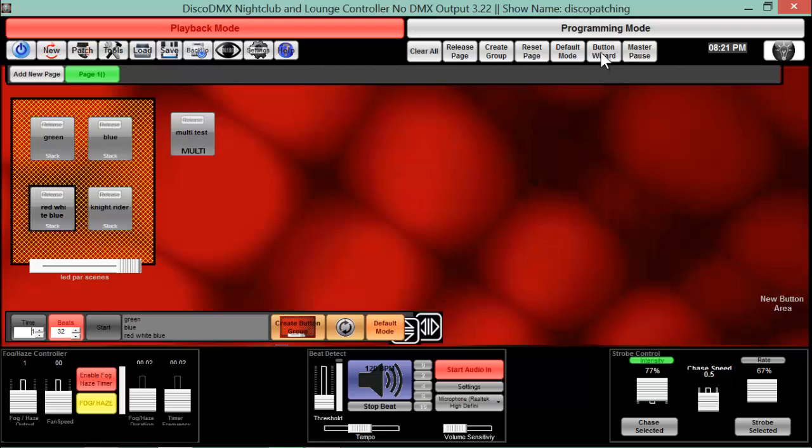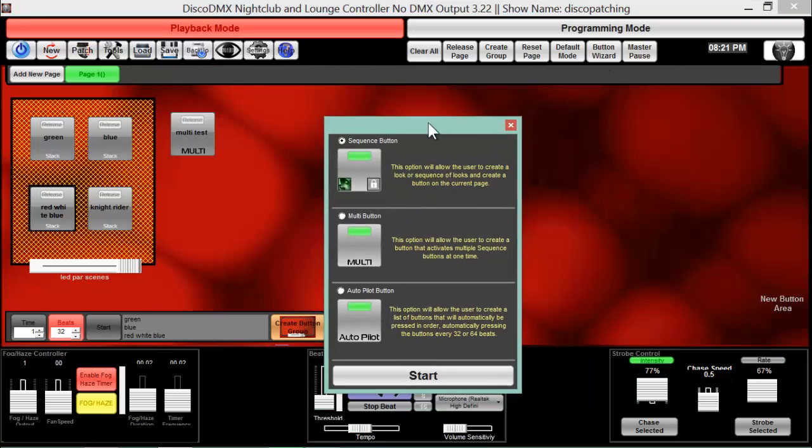The other button, let's see here, is the autopilot button. Now, I don't have enough scenes on my page to really have this make sense, but essentially I can explain it to you. What you can do is essentially give each button, in essence, it's almost like creating a timeline. So you can set a button that will activate multiple buttons and how long it stays on each button. So in videos in the future, I'll show you how to do that in more detail.